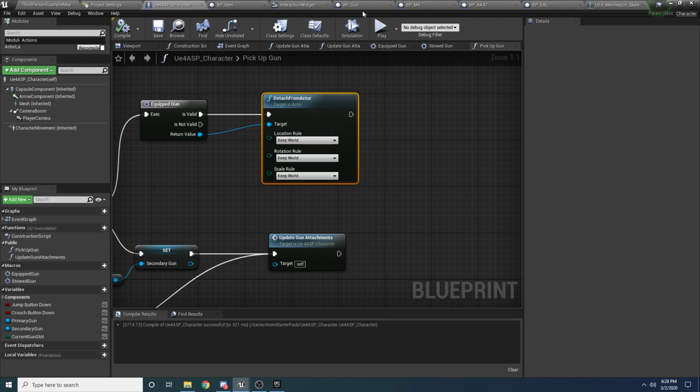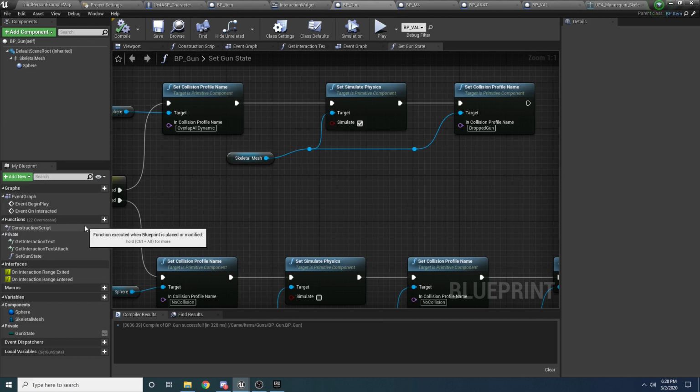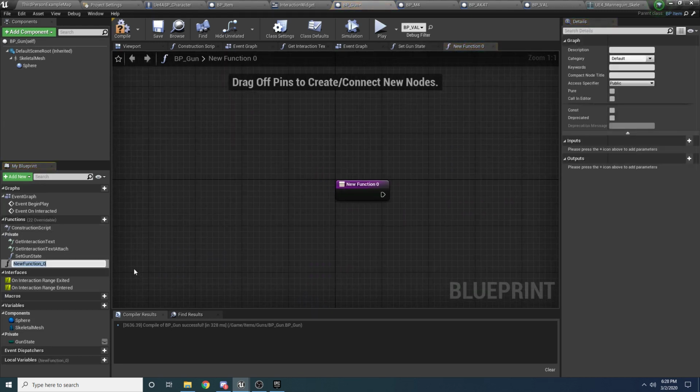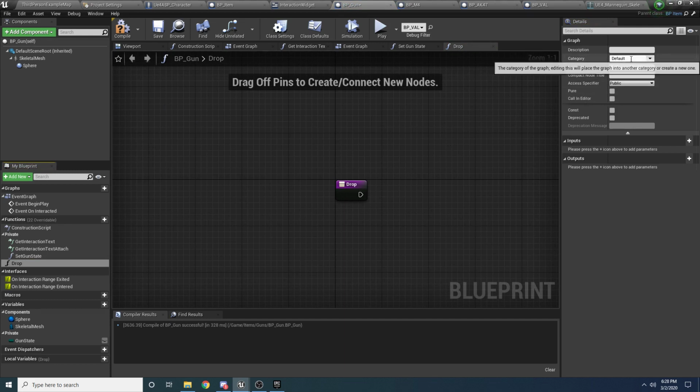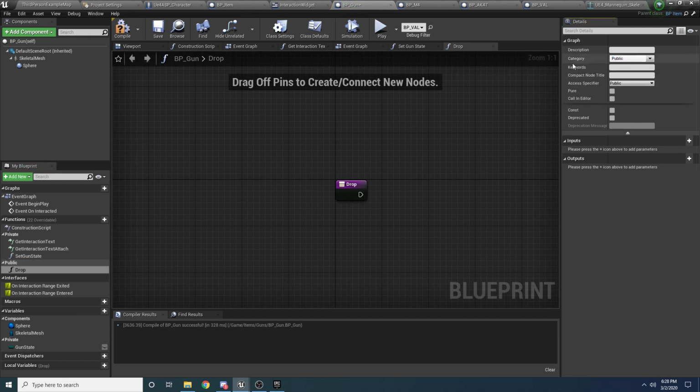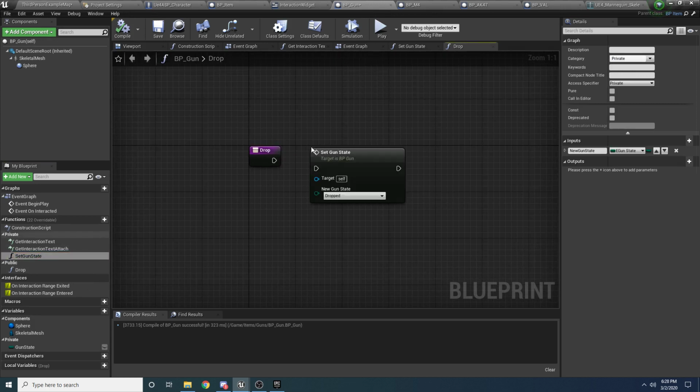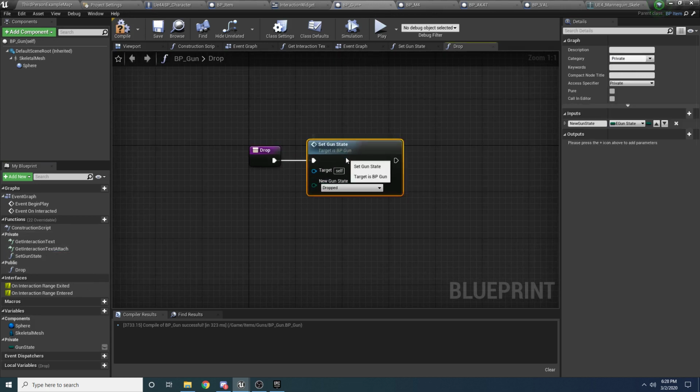So we just need to make a function for that real quick. It'll be super easy. Just go to the BB gun, and over here on the left, just make a function called drop. And this can be public, so we'll add it to a public category. And inside of here, we're just going to say set gun state to dropped, and that's really all we need to do for that.